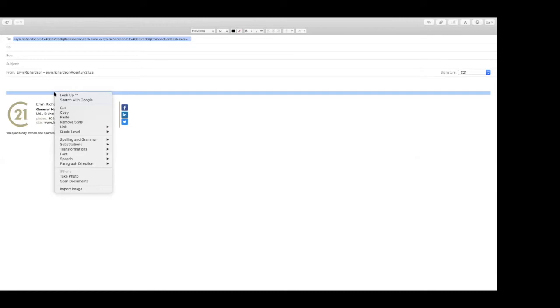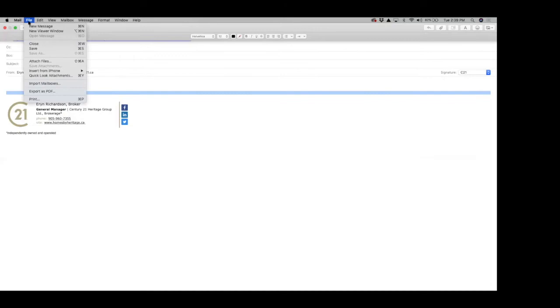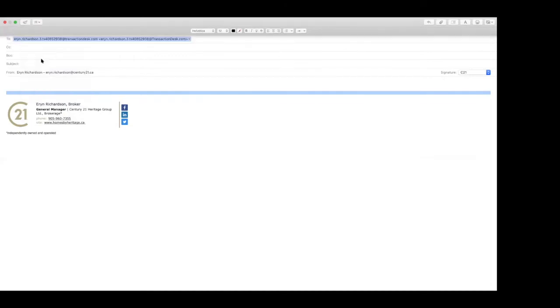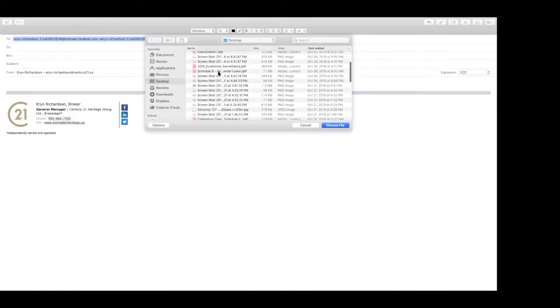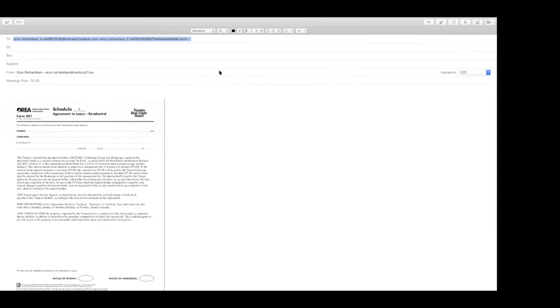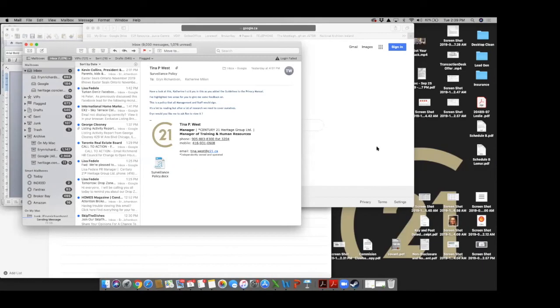Now I'm going to find it here. Add mail, attach file. Let's say I attach a Schedule B. There's a Schedule B. I can call it whatever I want, it doesn't matter. Let's call it B. And hit send. This is a great feature that allows that PDF to come up.